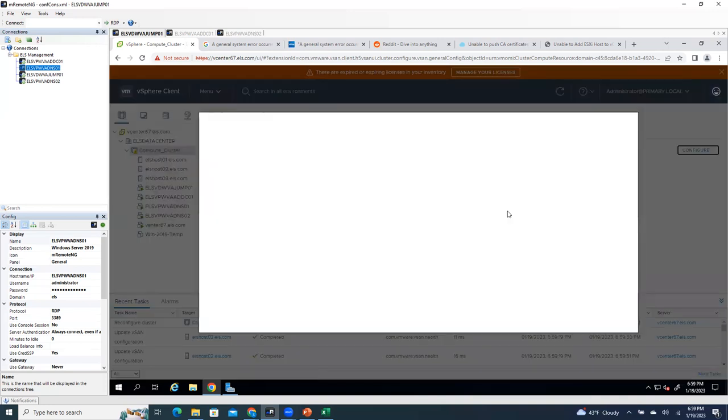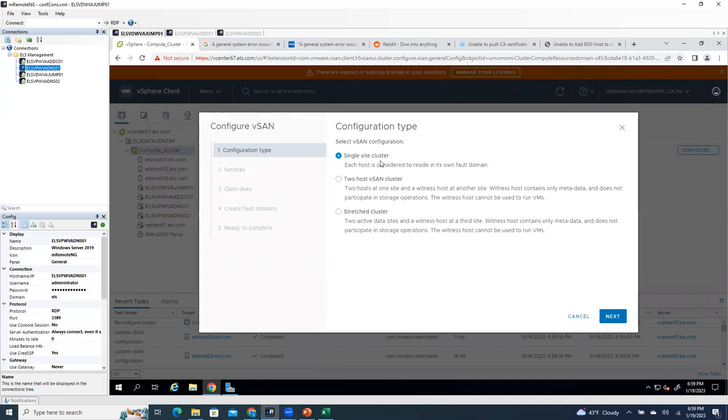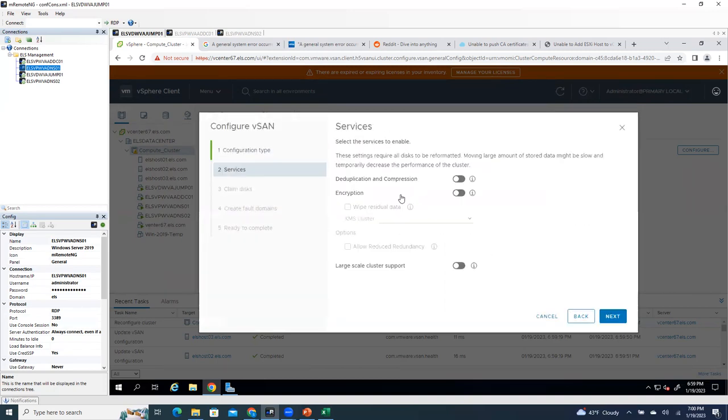Okay, configure it. So configure single site cluster, two host vCenter cluster, stretch cluster. I'm not going with the stretch cluster, two host vCenter cluster, two hosts at one side and a witness host at another side. So I'm doing the single site cluster. Click next. And deduplication, compression, encryption. I'm not enabling anything.